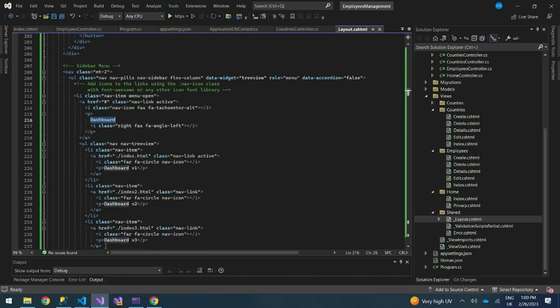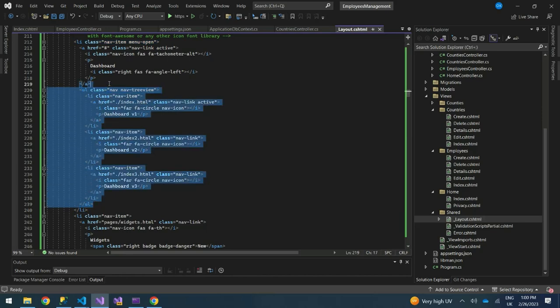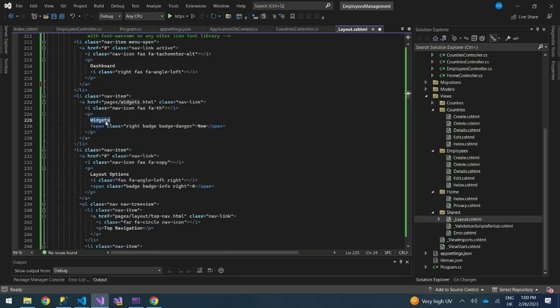You see, we have the dashboard. So we are going to remove the dashboards here. We only have one dashboard, so we remove this one. Then here we are going to have employees. Then we'll copy these.